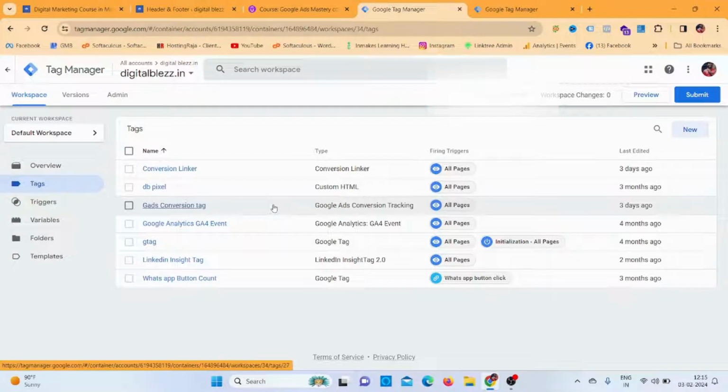In this video, we will learn about Google Tag Manager and how to connect Google Tag Manager to your WordPress website. So what is Google Tag Manager? Google Tag Manager is a tool used to install code on your website. If you want to install any code on your website, you just need the Google Tag Manager tool to install it.